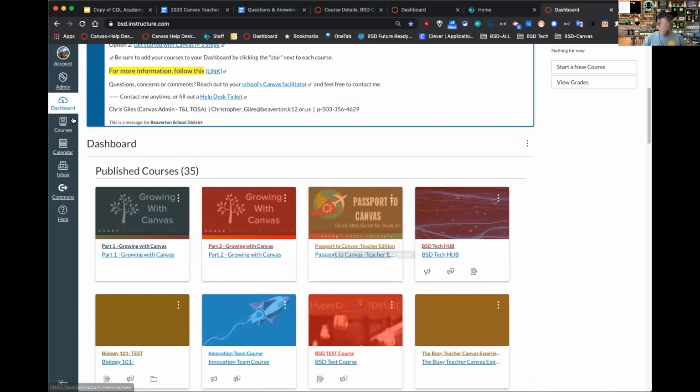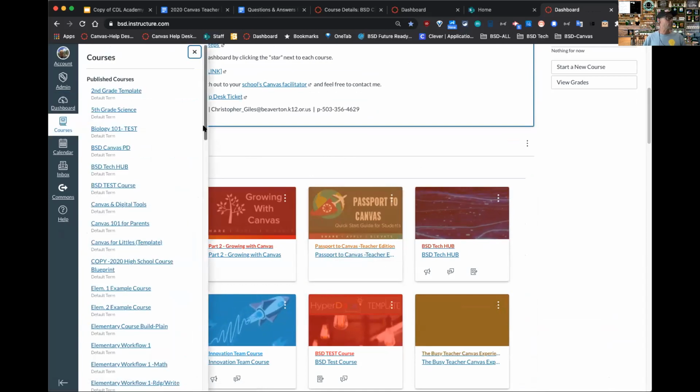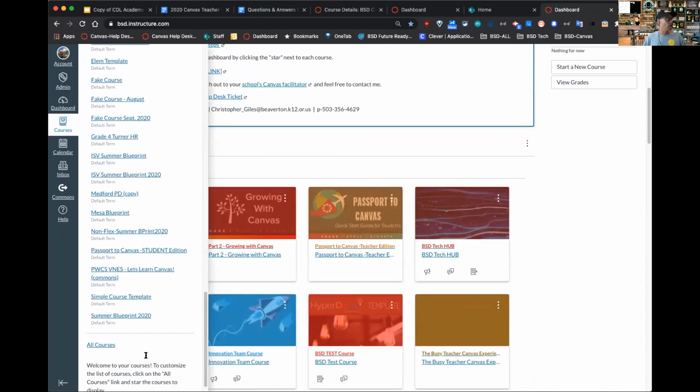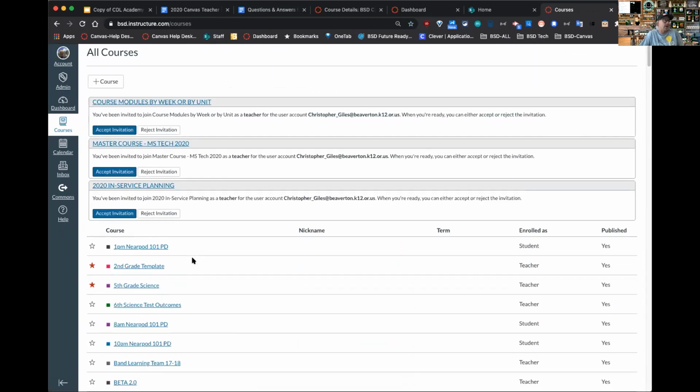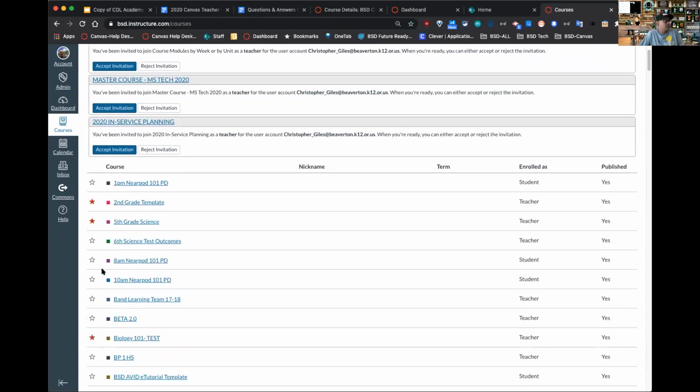But again, courses, and I can scroll down to where it says all courses, and I can put a star next to a course. Or you could take a star off. There's a chance that you might say, you know what, I really don't need this course. I'm going to unstar it and hit the dashboard, and now those courses have been removed.